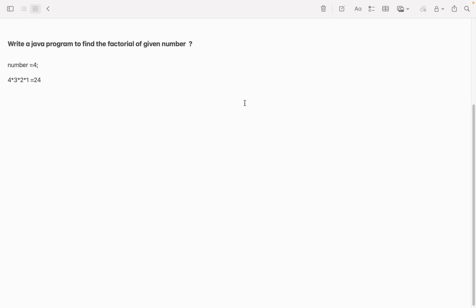Suppose there is a number called 4, and we will find its factorial. You can see on my screen the number is 4. So what will be the factorial of 4? It will be 4 multiplied by 3 multiplied by 2 multiplied by 1. After multiplying all those numbers, the output is 24.